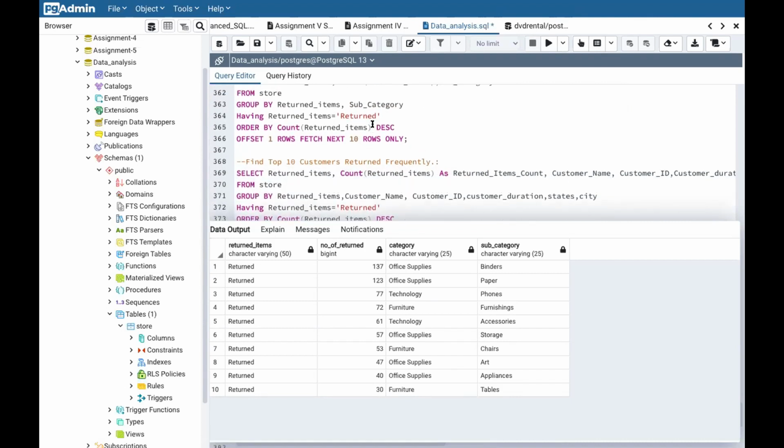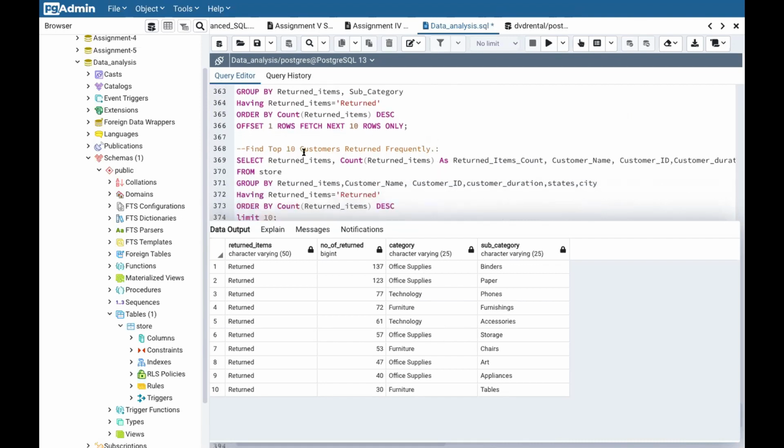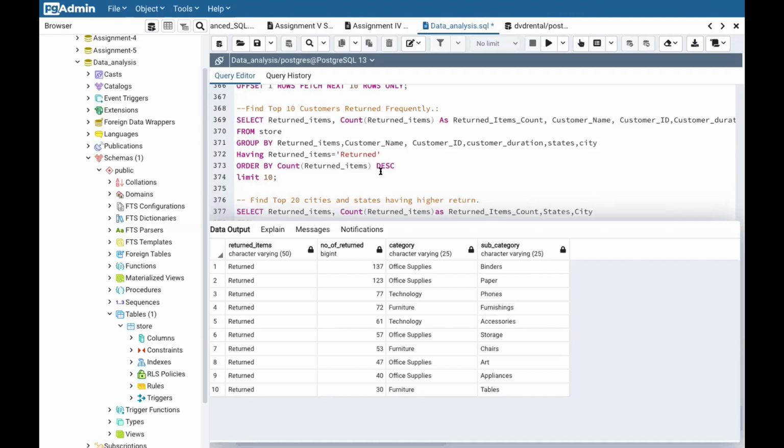Now we want to find top 10 customers who have returned frequently. And this is a very important analysis for any superstore, right? Being a superstore manager, you would like to find this analysis first, to judge the people who are returning more and more, because this is just the waste of delivery fees and everything.